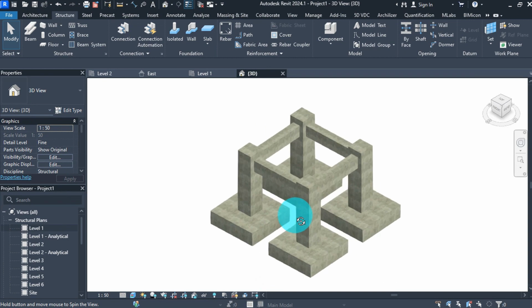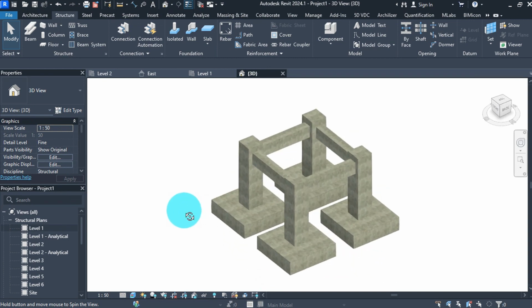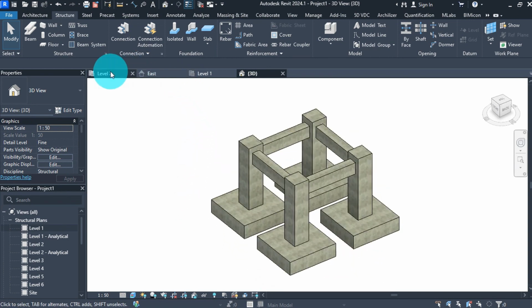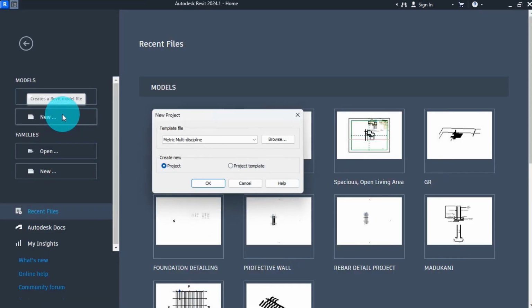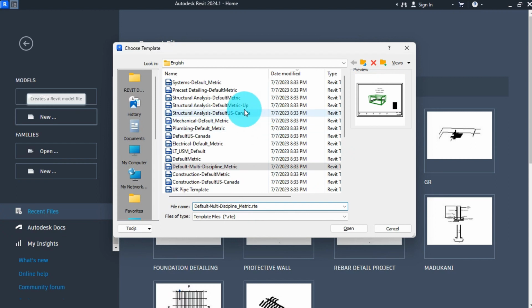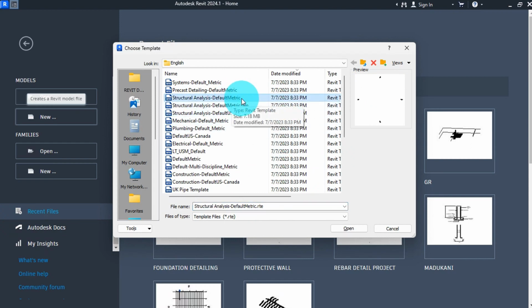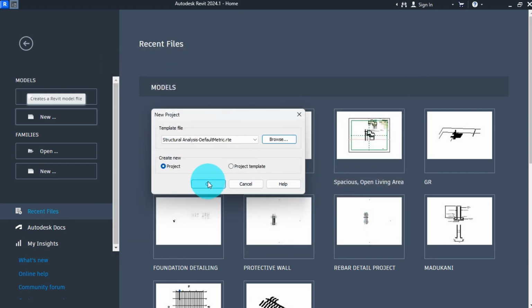We are going to start by designing the foundation works for a 10,000 capacity steel tank using Revit 2024. We can start by creating a new model file, then browse for a structural analysis default metric template file, then press open, then OK.